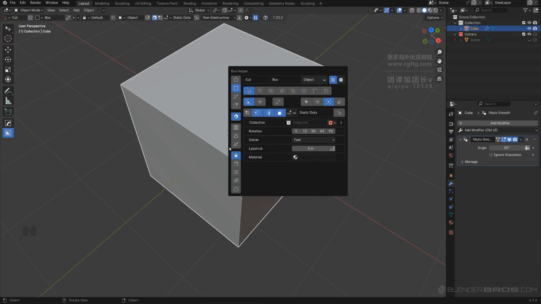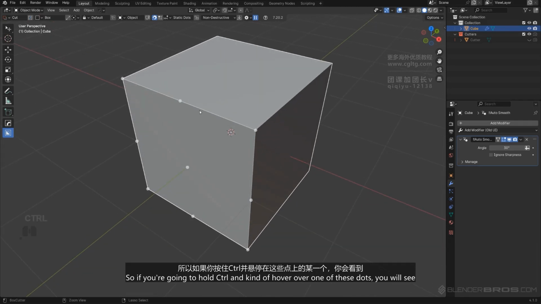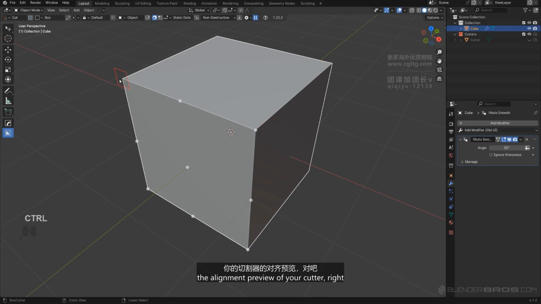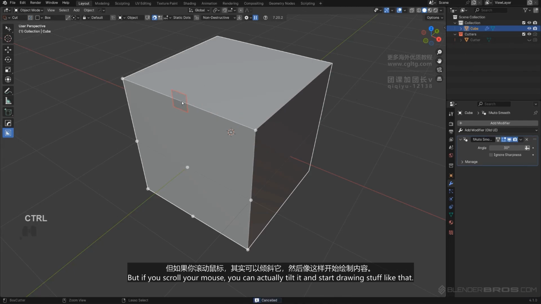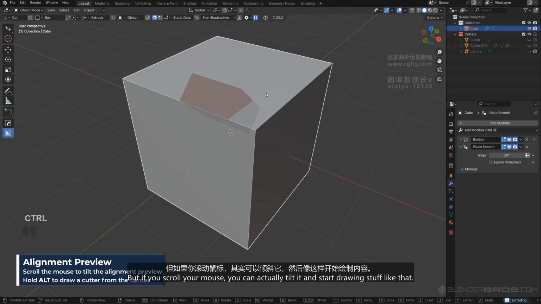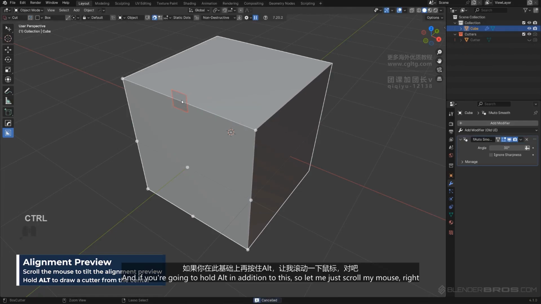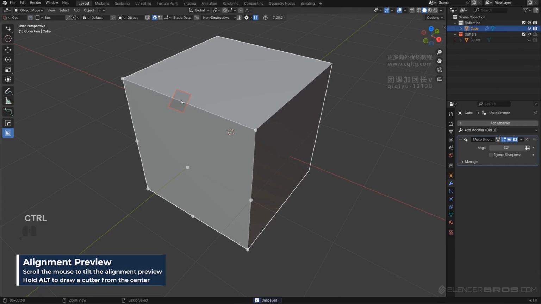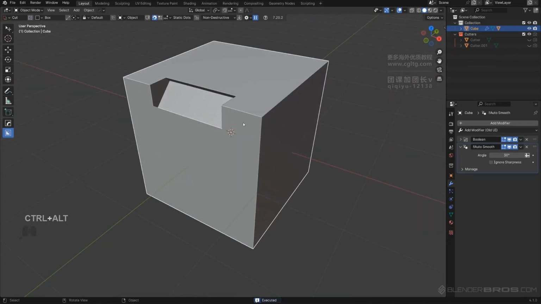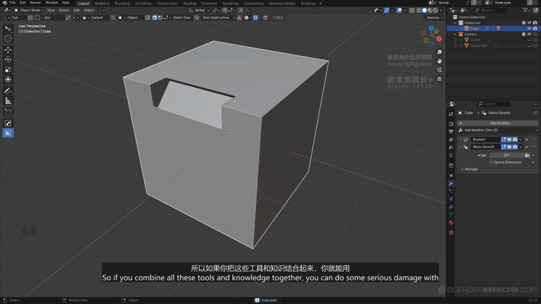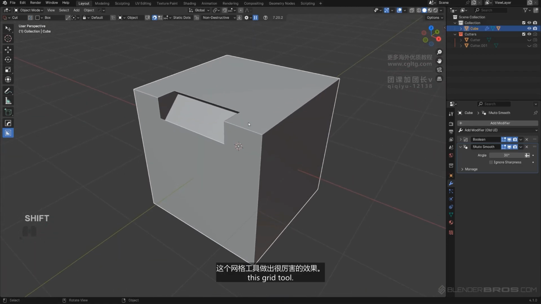So alignment preview. If you hold Control and hover over one of these dots, you will see the alignment preview of your cutter, right? So if I start drawing now, it's going to draw in this direction. But if you scroll your mouse, you can actually tilt it and start drawing stuff like that. And if you hold Alt in addition to this, so let me just scroll my mouse, right? Then start drawing and hold Alt, you can do stuff like that, which not many people know about. So if you combine all these tools and knowledge together, you can do some serious damage with this grid tool.